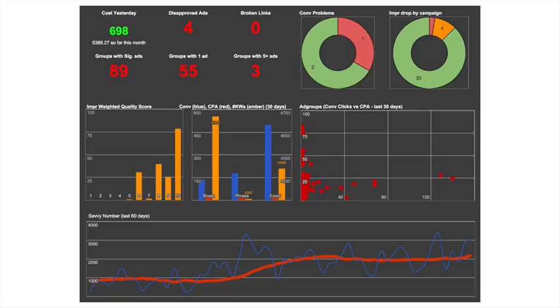A lot of accounts that I see when I'm auditing aren't doing any split testing at all. And so that's what the next number there is, 55. That's groups that only have 1 ad running in them. And that list is on the same tab that I'm going to show you. And then also, if you have ad groups with 5 or more ads in, how many ad groups? And again, that's going to be listed on a tab that we'll get to in a sec.